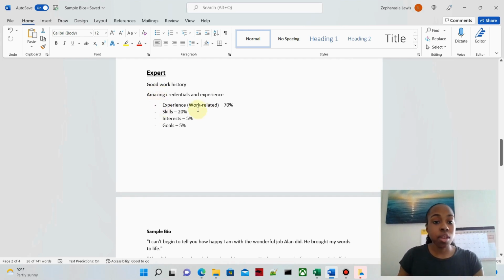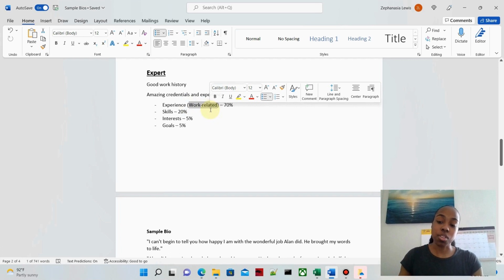And just like the intermediate, their experience is really going to be work related. And even with the bio I use for a beginner, their experience was work related for the most part. They do have experience in their field. But in general, with the beginner, for the most part, it may be in relation to the skill set.